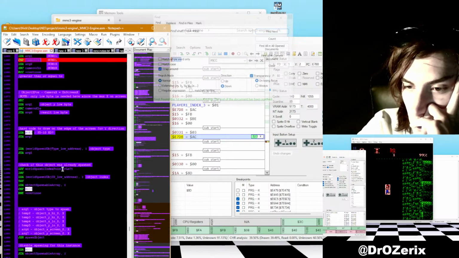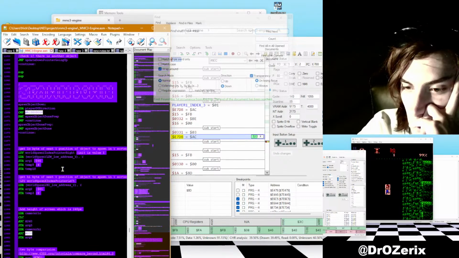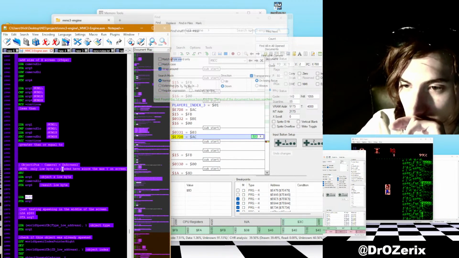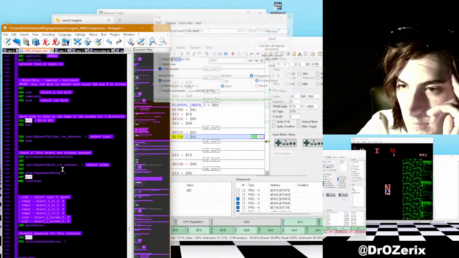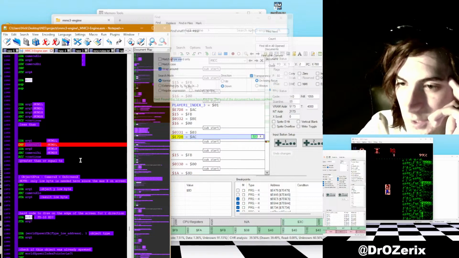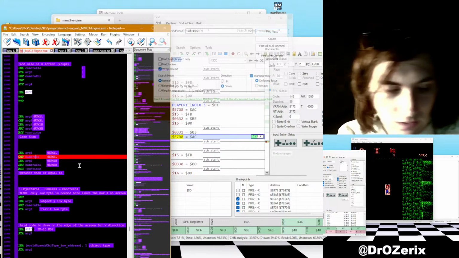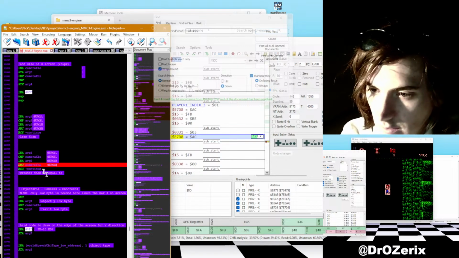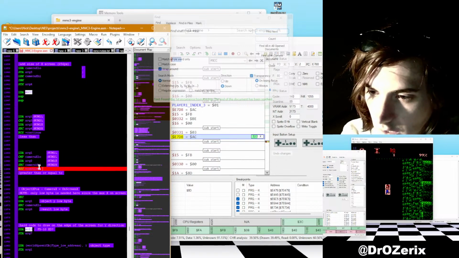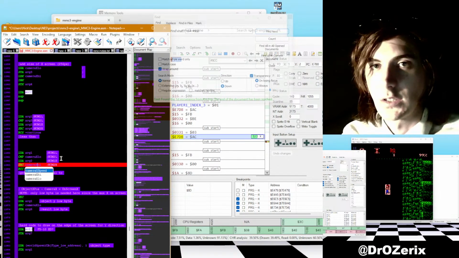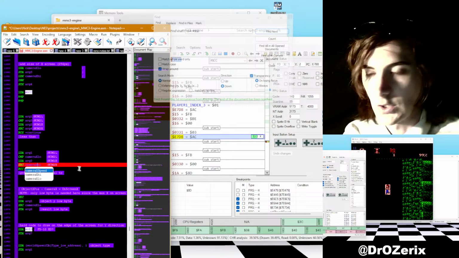That should not be Y, I don't think. I think that needs to be X. I shouldn't be comparing the Y position here. That doesn't make any sense. So that needs to be X, and that needs to be X. So that should take care of that issue.